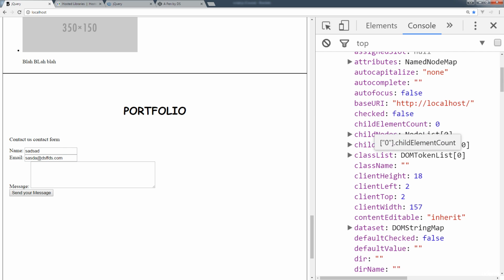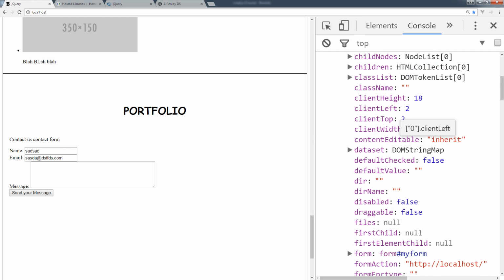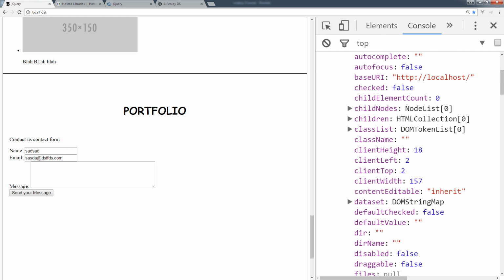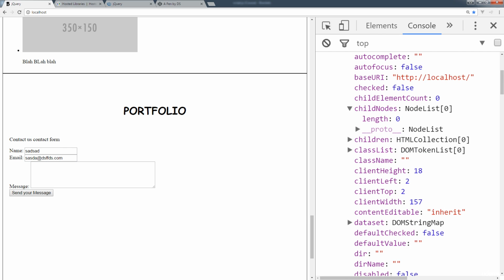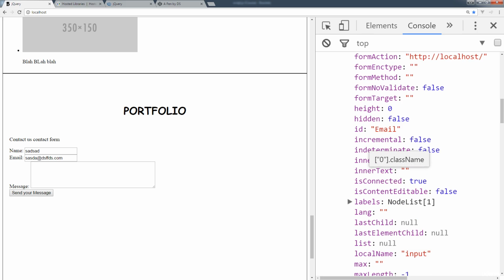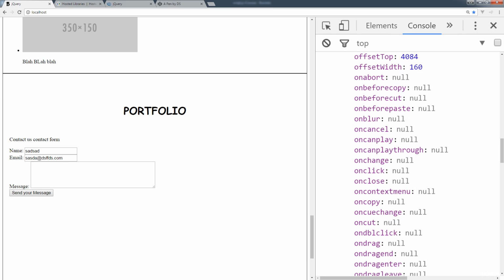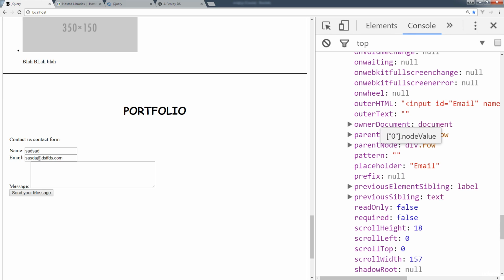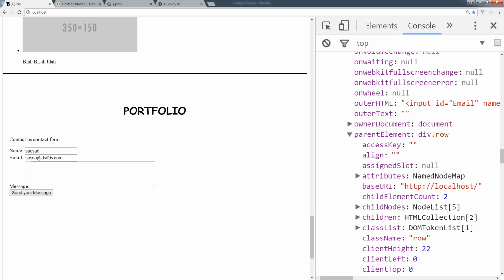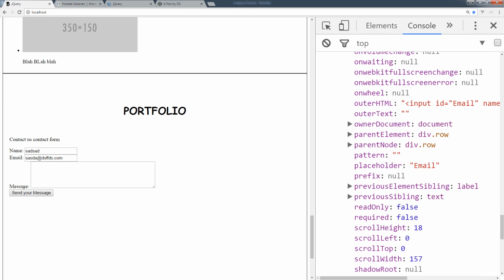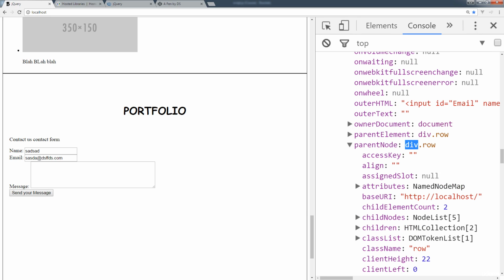And you can see here we've got a whole bunch of information. So we've got things like the child nodes, so we don't have any children there. We do have some additional information, so we've got the last child, but we do have some interesting ones down here. I know there's quite a lot here to look at, but we've got a parent element. So we can get a parent node, so information on that.